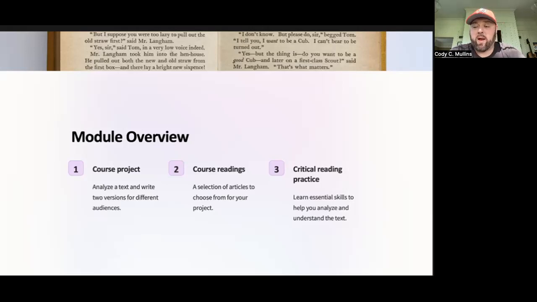And then critical reading practice. So in-class activities, assignments, and collaboration. This semester, we're going to immerse ourselves in the practice of critical reading. You'll learn essential strategies to help you dissect and understand complex texts.